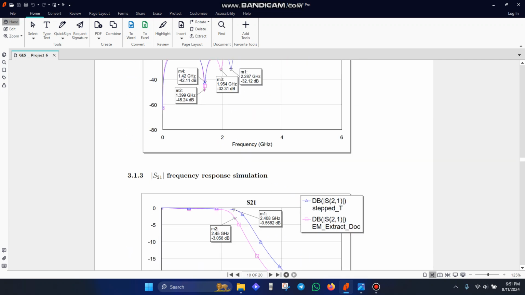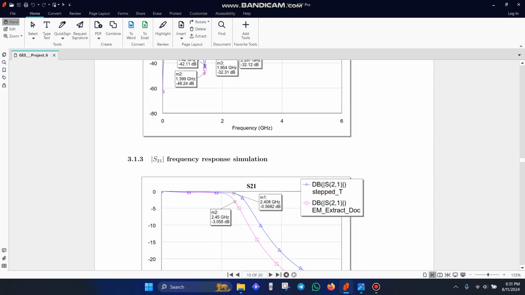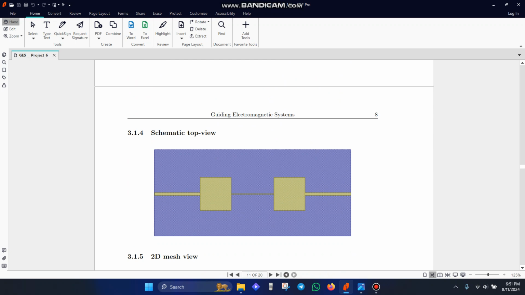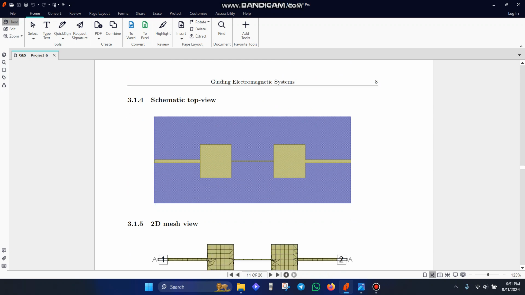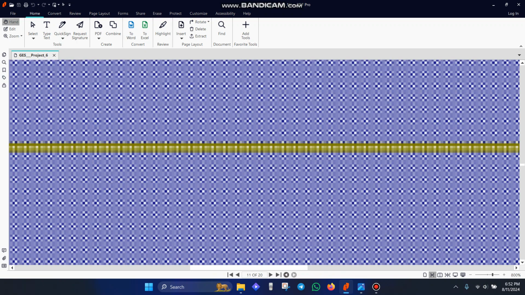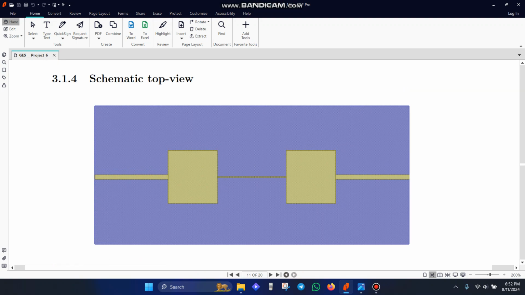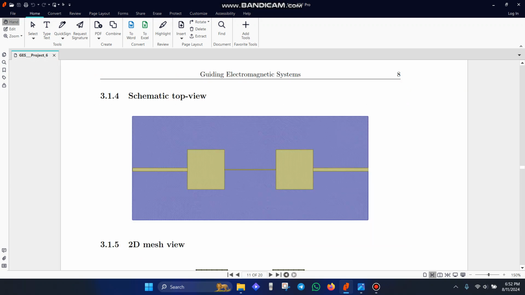So before the pi network, for the T network, we obtained the layout. So this was the layout, and as you can see, the middle line was quite thin, so it was really difficult to implement it on PCB, and that is why we went along with the pi network. So this was the schematic top view, as I showed you in the previous video as well.